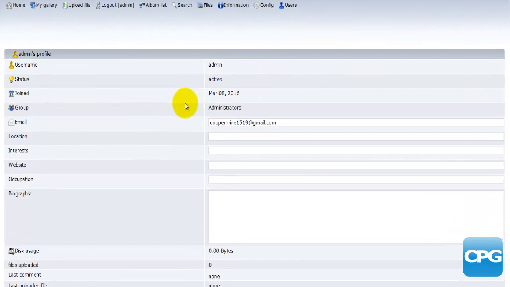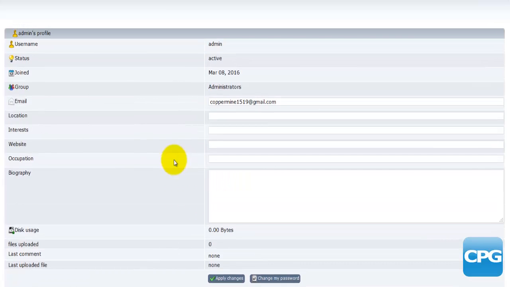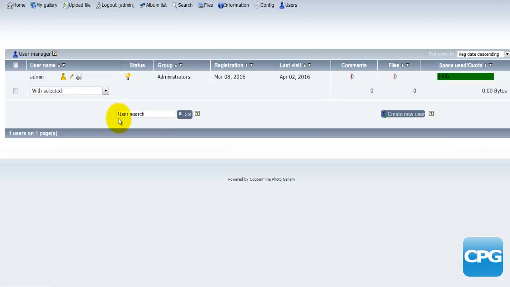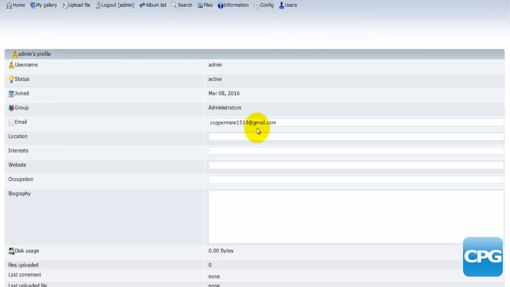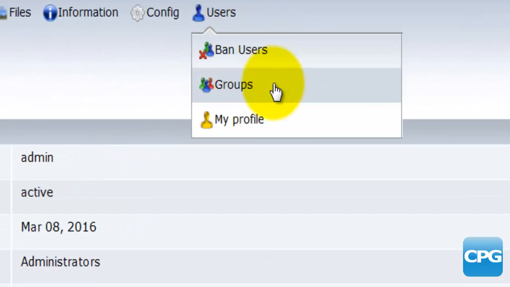Okay, so here you'll find some information about your profile. So I'm looking at the admin's profile now, so I'll find the username, whether or not the status has been active, the time the person has joined. So myself, I've joined on this date, the group I belong to, I'll find some interests, some website information here, occupation, and the biography here as well. So most of the options available here are actually available here as well, but if you do go into users, my profile, you'll find some more information, and basically you can type in your location, your interests, the website, occupation, and the biography.